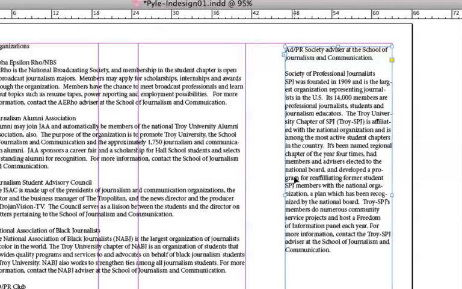A Command S to save, because we don't want to lose what we've done. And now we're ready to start working with our next assignment.